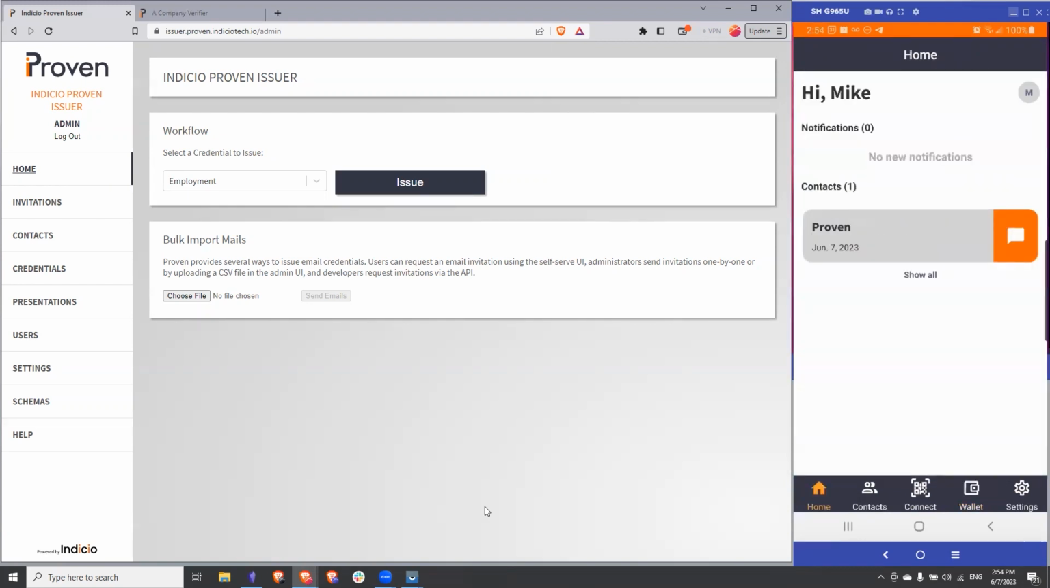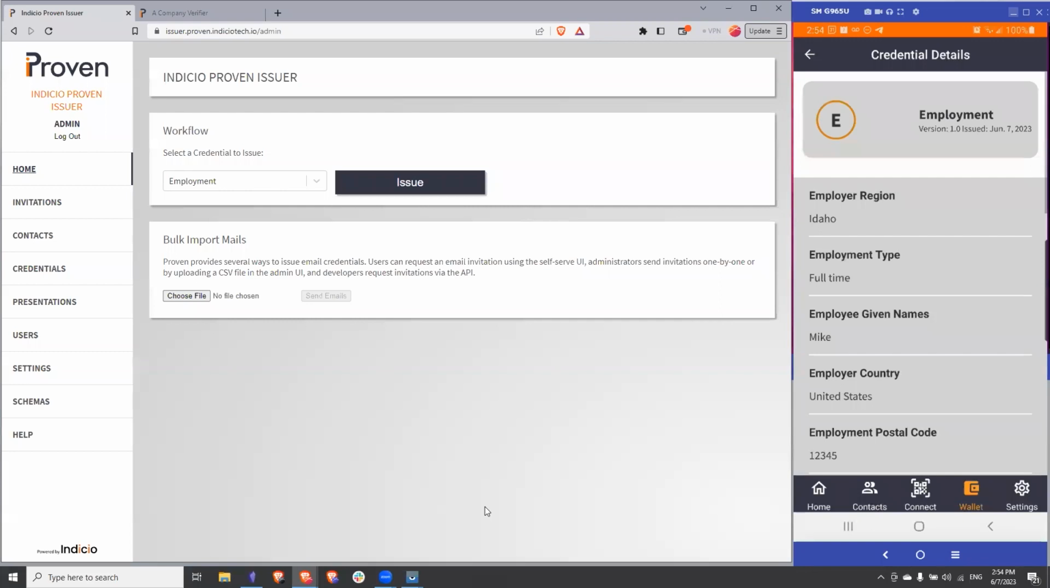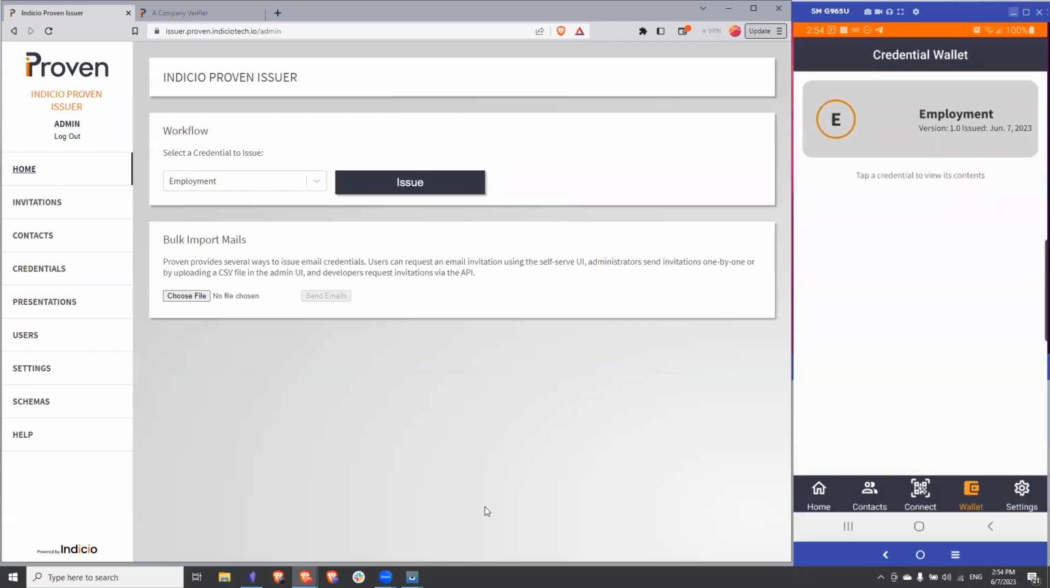So we have one contact and one credential. So there's our one contact in the contacts list and our one credential in the credentials list. So that's how Holdr interacts with an enterprise or a server agent, an issuer, to receive credentials. Let's take a quick look at how Holdr Plus works with a verifier to share credentials.